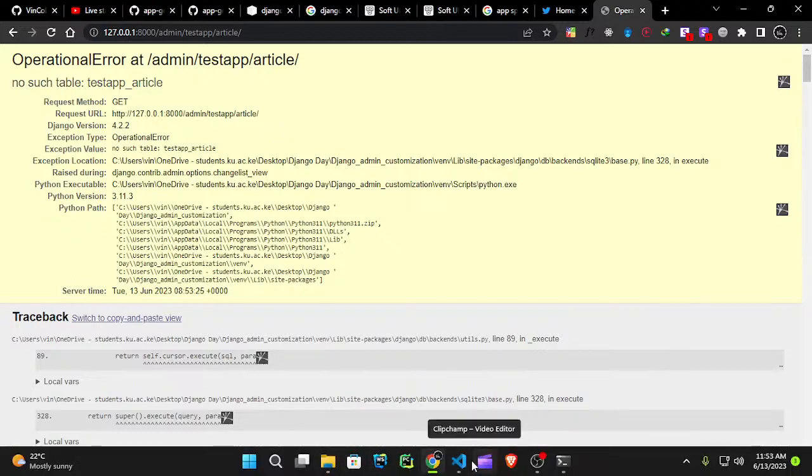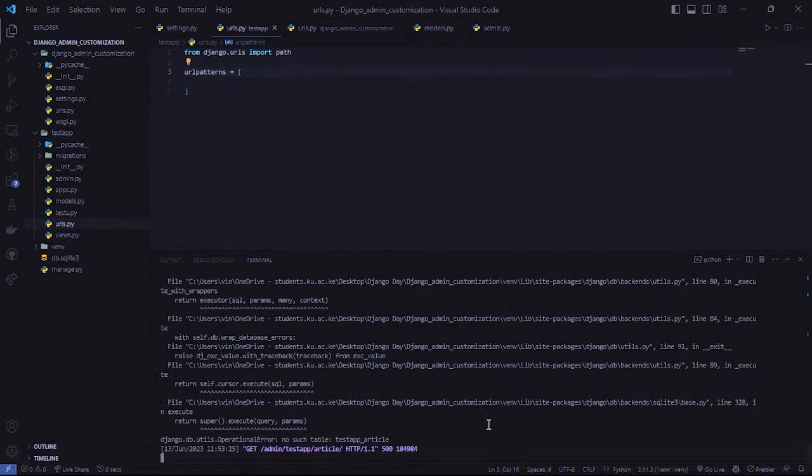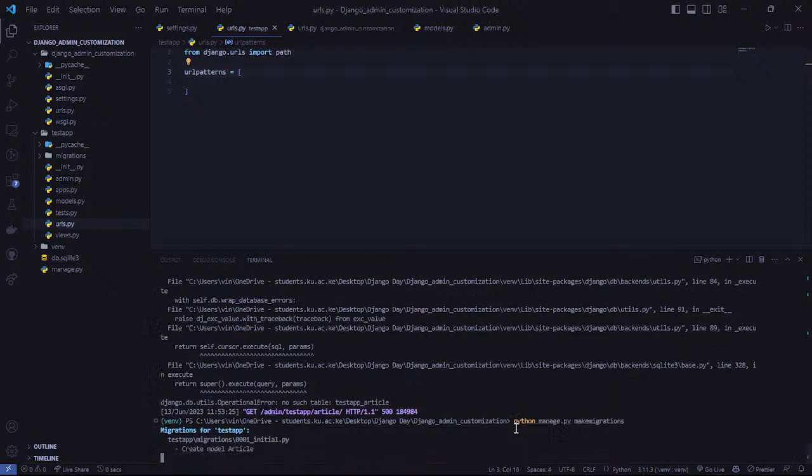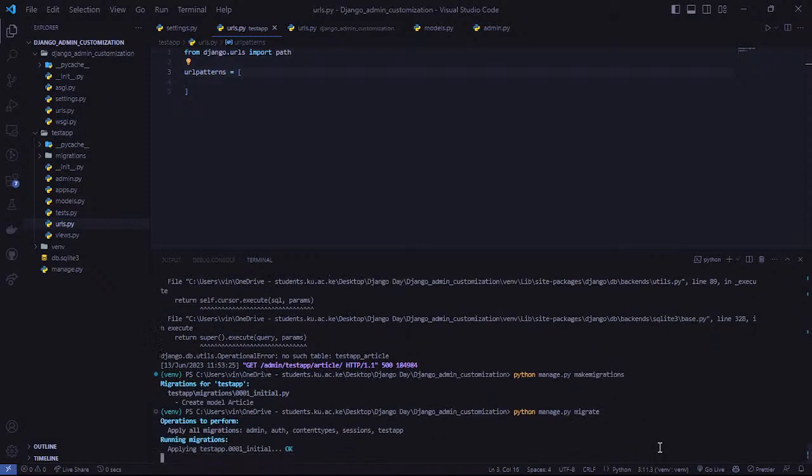So we haven't run the makemigrations command. So if you run it, it will get rid of those errors. So python manage.py makemigrations, press enter. So it will create the table. Then you can migrate using the migrate command. python manage.py migrate, press enter.